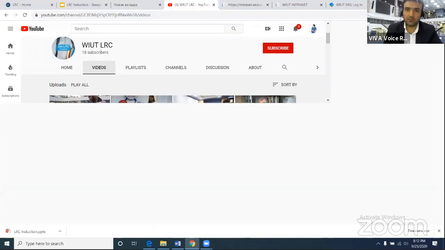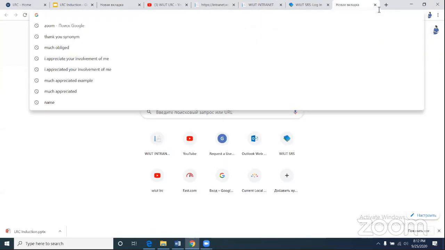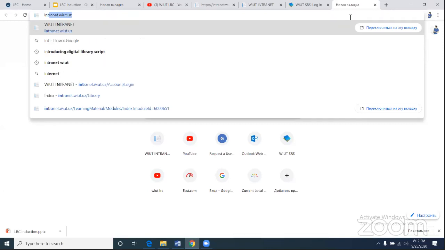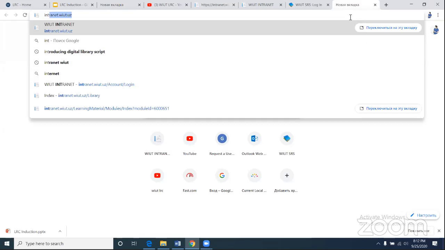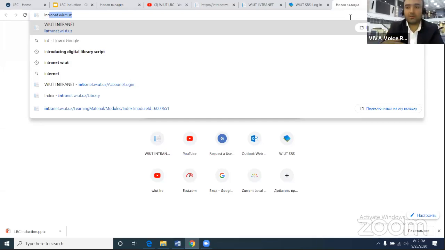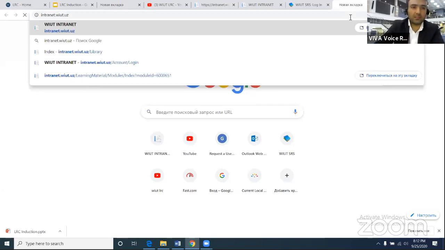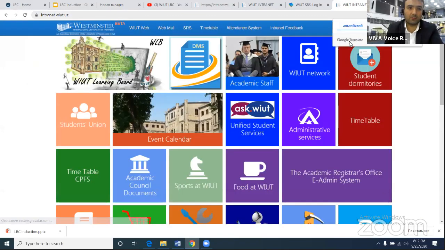The first step you need is a successful connection. I have a successful connection to the AnyConnect software from Cisco. Yes? That's great. Now you can do the steps that I'm doing. First step is go to the intranet.wiut.uz. Everyone can see the screen, yes?